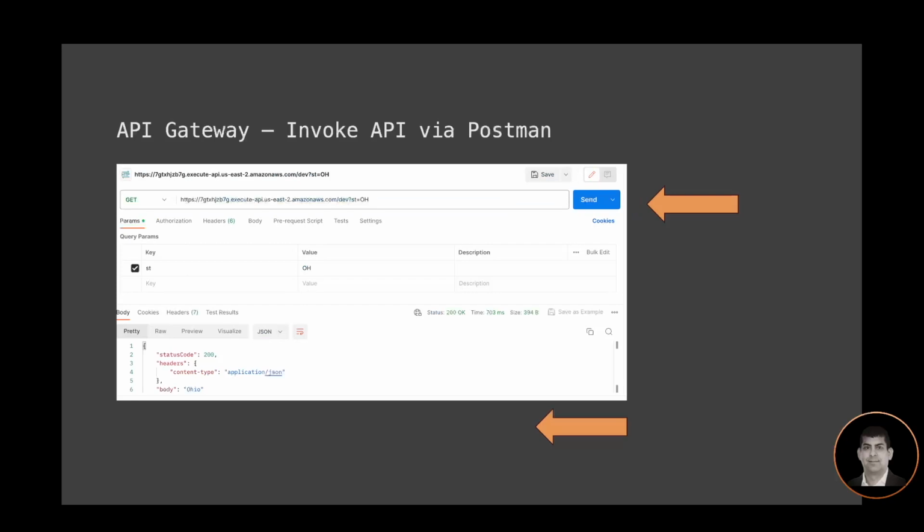And we can take this URL, invoke it via Postman or browser. I'm going to use Postman to invoke the API. Once API is all done, we can secure the API by adding the subscription key. We can add a usage plan. Let's see it in action.